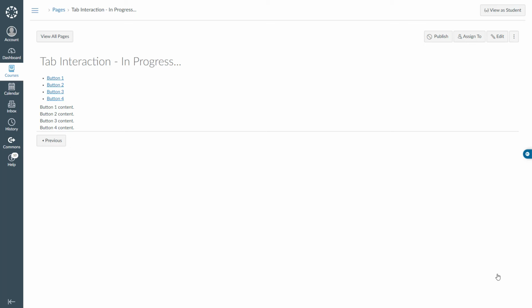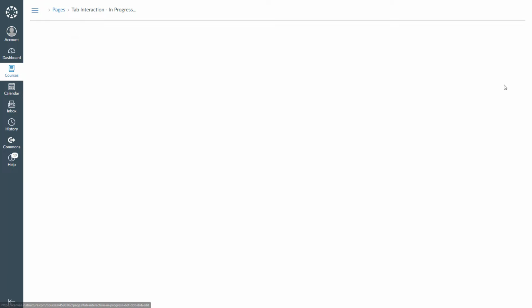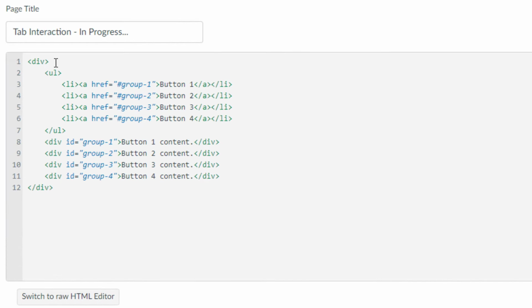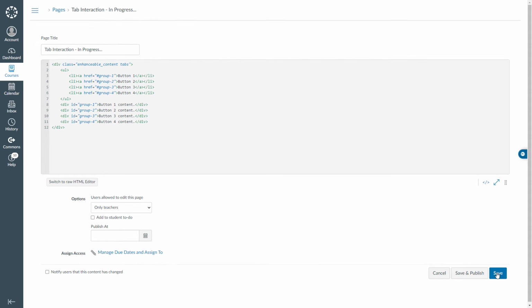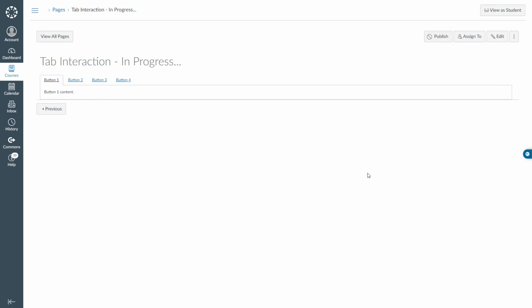We are still seeing the content text and the buttons, but they are not really in a tab interaction format. There is one more important step to do in the coding part. I will go ahead and click edit. In the HTML editor, I will come over to my outer div and say class equal quotation. I will type enhanceable content, space tabs. I will save my page one more time. And you are seeing that we have just created our tab interaction.